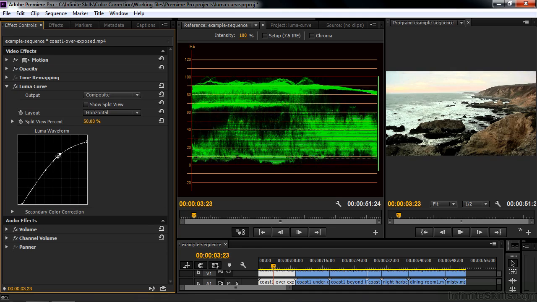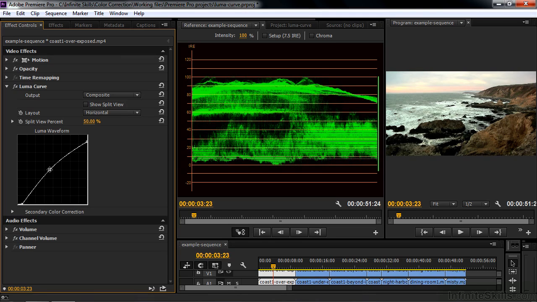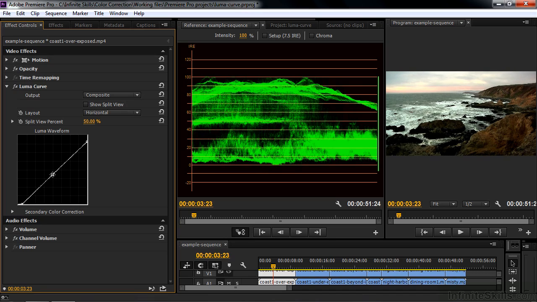That's part of this sort of lack of precision here. I can take this point and drag it anywhere I want and adjust things like that. I want to put it more or less in the middle, so I adjust the midtones. I can pull it up, making everything brighter, or I can pull it down, making them a little bit darker. I'll leave it like that now.